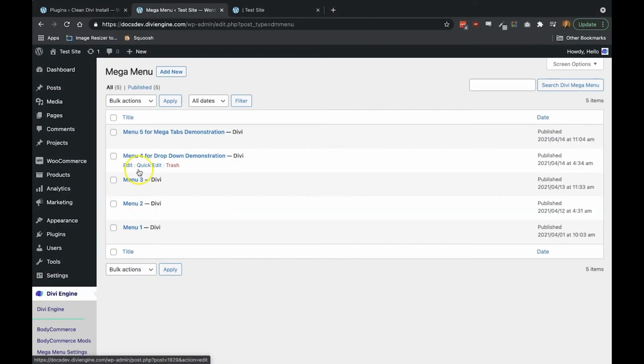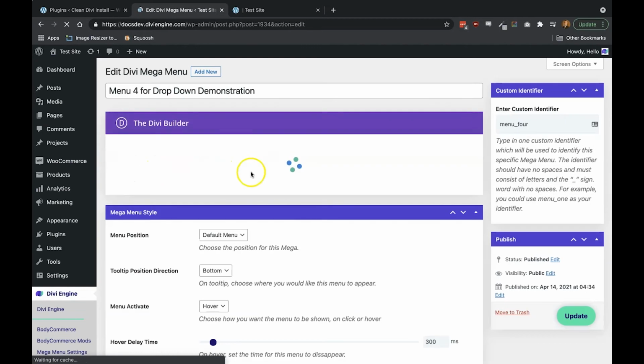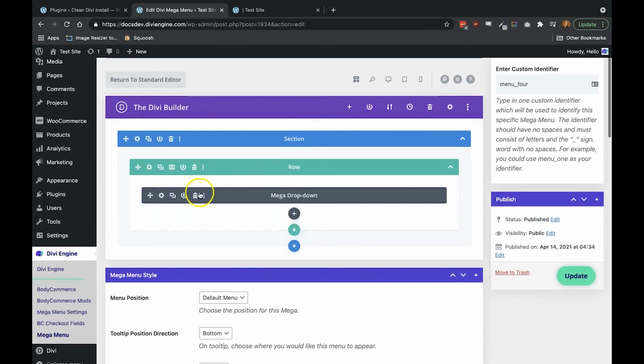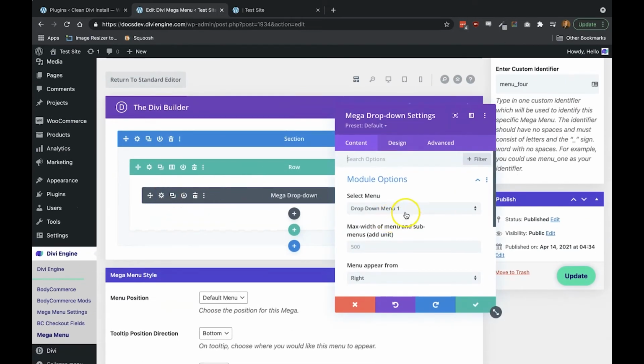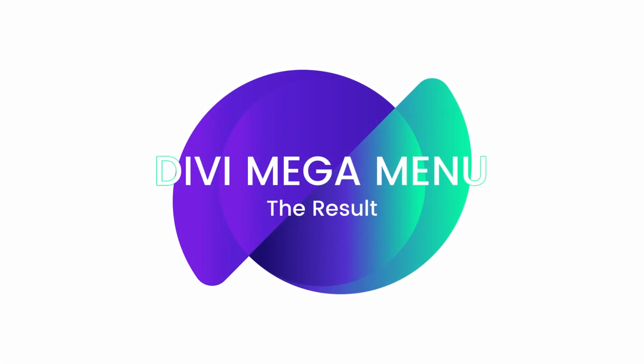Awesome, so now we go back to our Mega menu and open up that Mega dropdown module that we added earlier and choose the menu that we just created. After that, make sure to hit that save button. And now we get to check out our work.